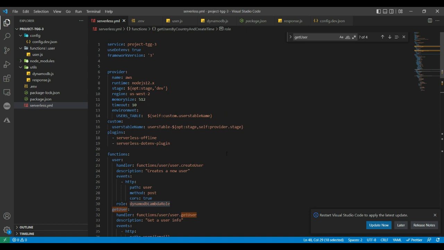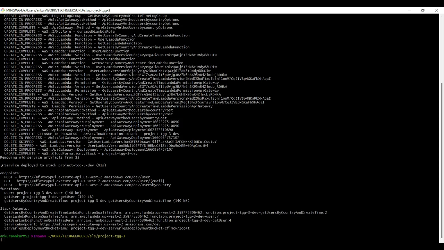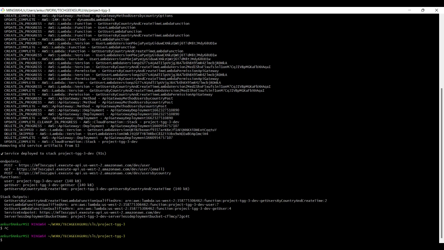Let's go back to our CLI and deploy our new code. So I'm back to my console. I'm going to deploy my project once again. So our new code is deployed here. We have a new endpoint called users by country. Just going to copy it. Let's go back to my Postman.